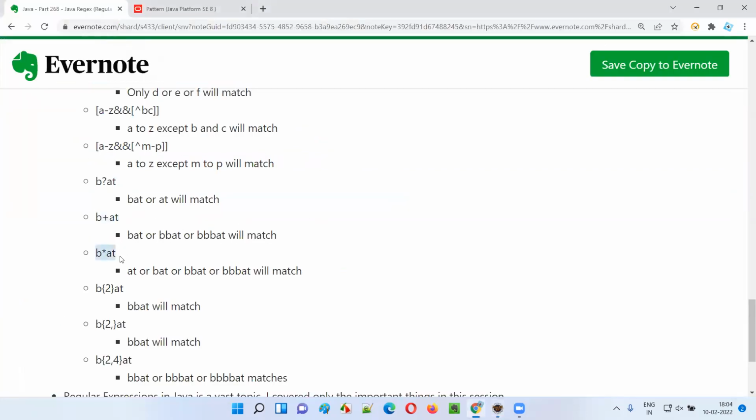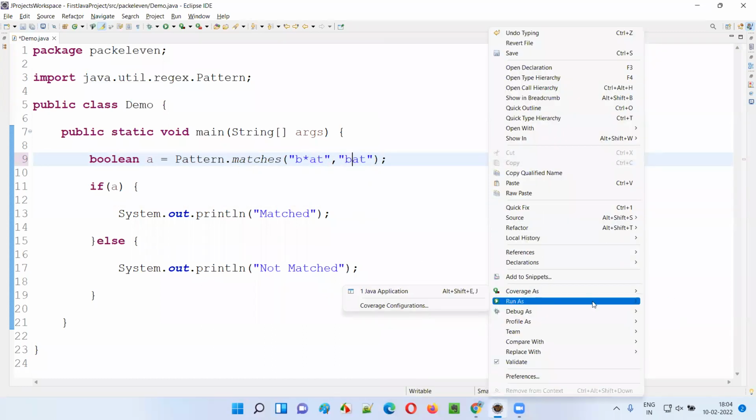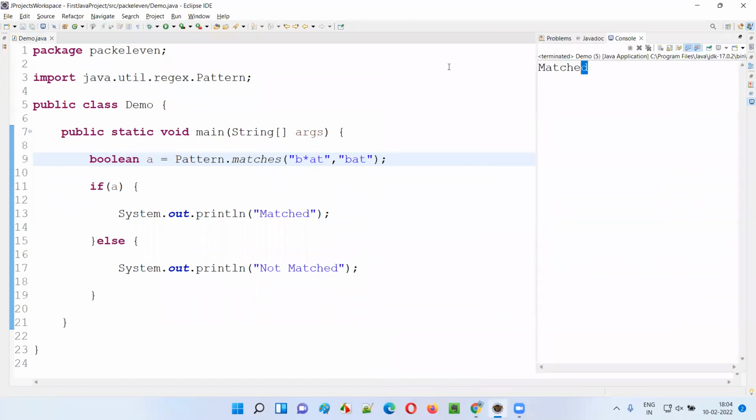Done. If B star 80 will come, in this case, what will happen is, this star is after B. That means B can be 0 or any number of times. That means 80 is also fine here. B 0 times matched. B 1 time, it will match. B 2 times, it will match. B 3 times, it will match.